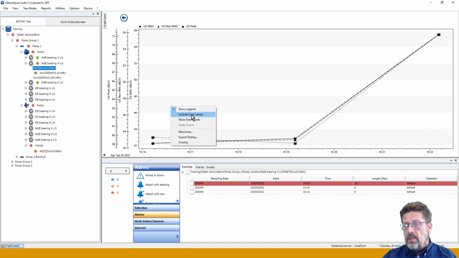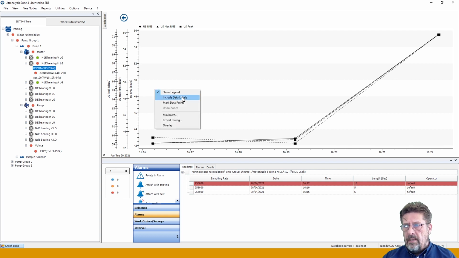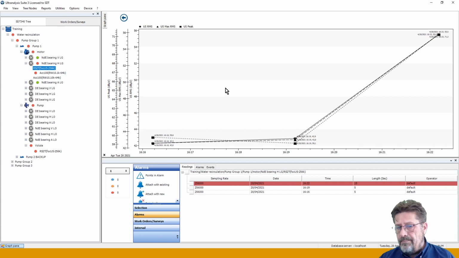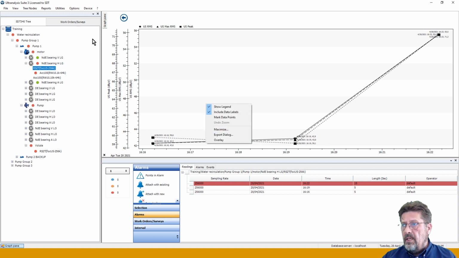What I can also do here, I can say include data labels. So I will go back, right click in the graph, include data labels. So now each point has a data label, the time and the value. I can also say mark data points, they are already marked here, and I can also maximize. You cannot see it right here because I'm on two screens. So you will see it when you click just maximize, it will be your static trend graph full screen.